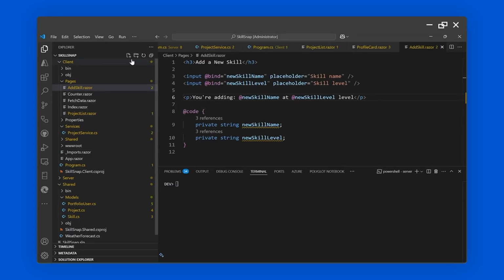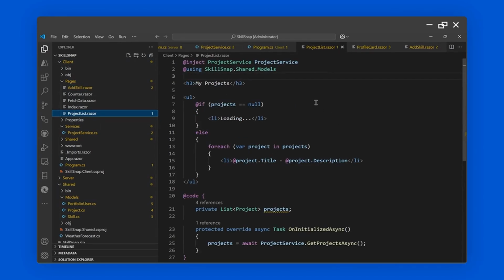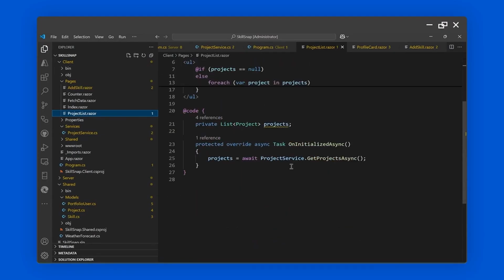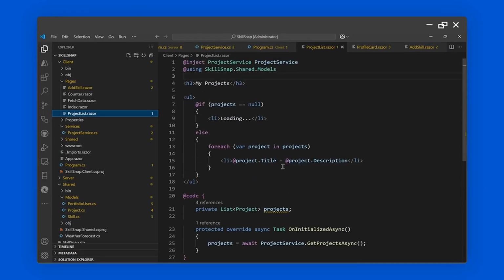So I'm going to stay in pages. Now let's go back to our project list.razor file and take a look at that. Now I just want to point out again that we use this inject statement to inject the project service item and then load the project data when the page loads. So we've got this already wired up, and this is where we can start to use some of these components just by using the inject and the bind statements.